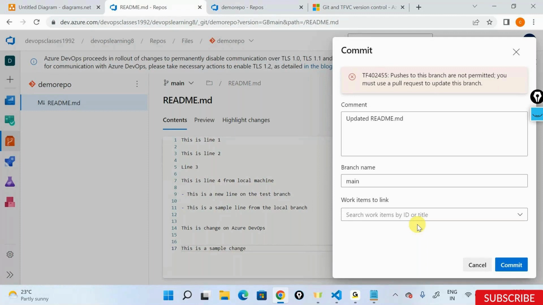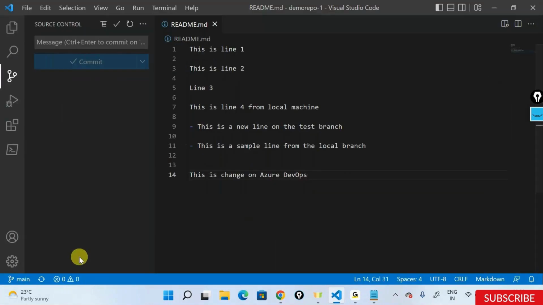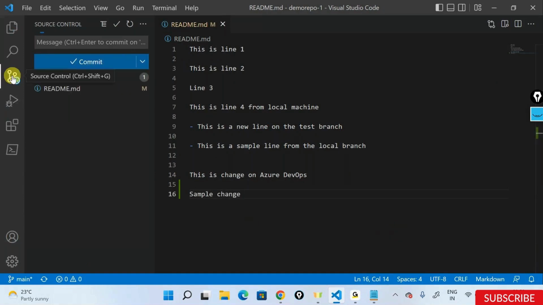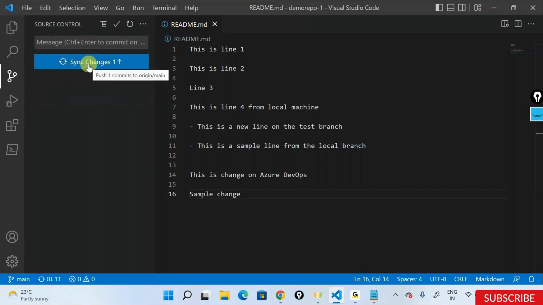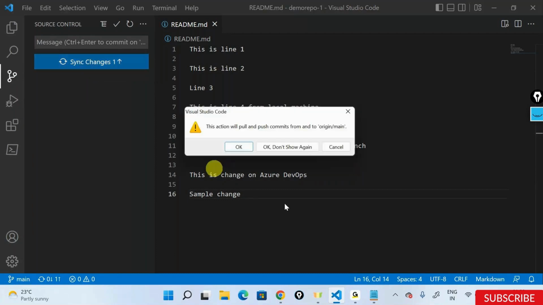Same thing happens on your local machine as well. If I go here, I'm working on the main branch. This sample change, save this out. You can commit changes onto your local machine. That is not an issue. I'll say sample change and commit this out. But I cannot sync the changes back again. I cannot push the changes back again. I'll say okay.